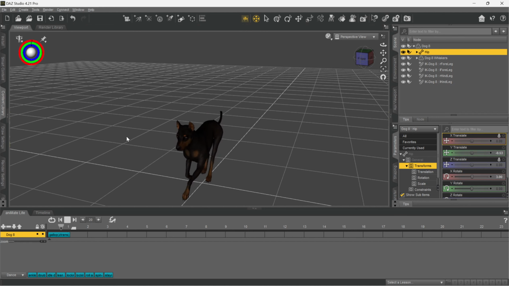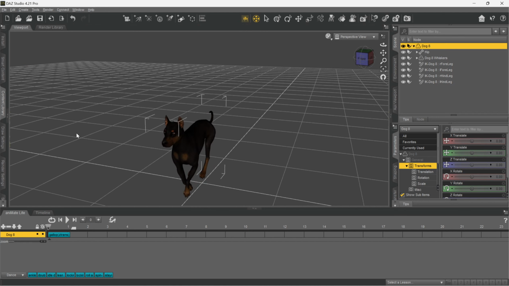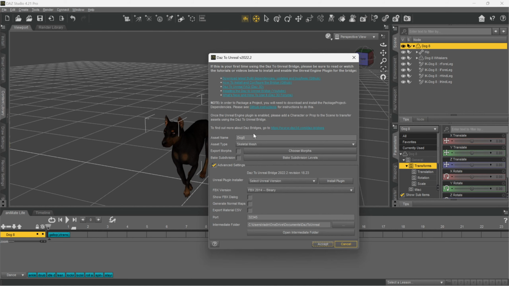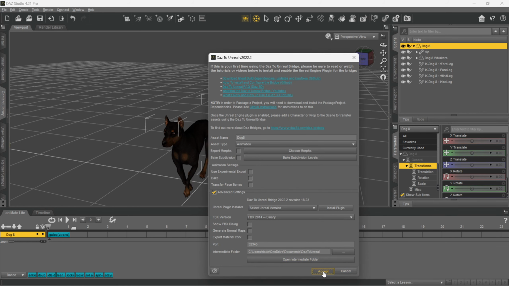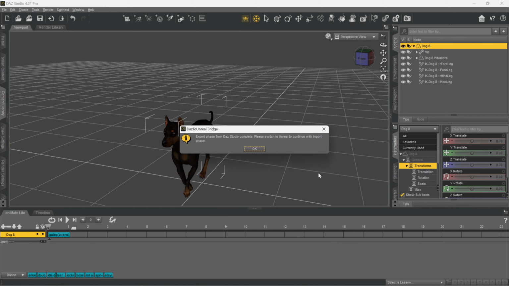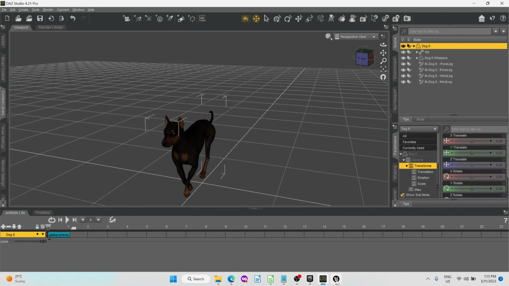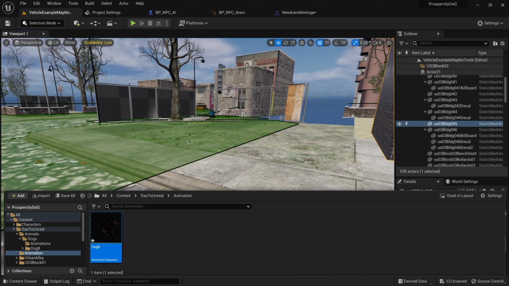As you can see now, it's running and looping quite nicely. So now we're going to put the marker back to the beginning, then export Daz to Unreal. Just select animations and accept. Now it will go to Unreal Engine. We'll go to Unreal. You can see that there's a new file.